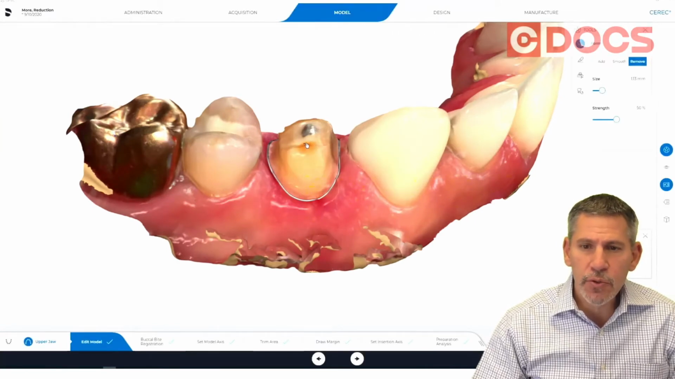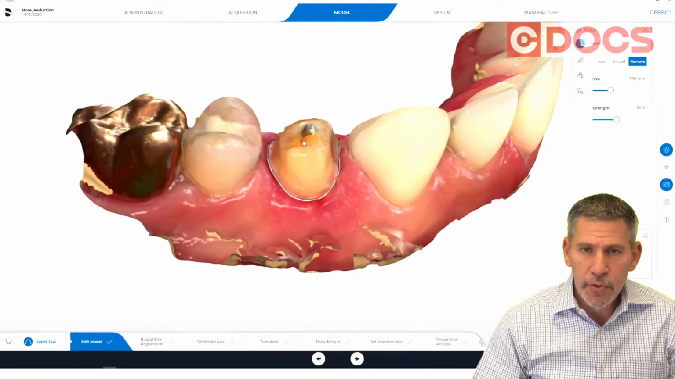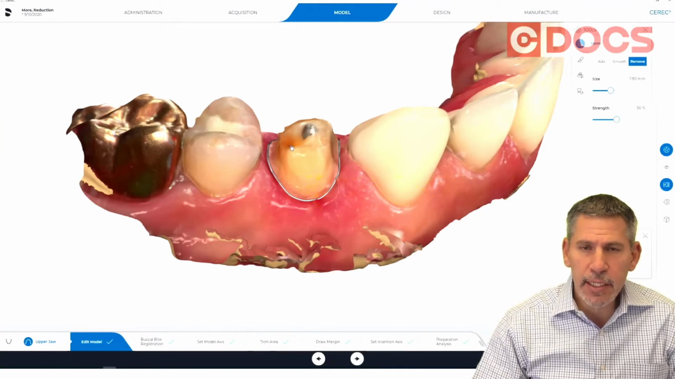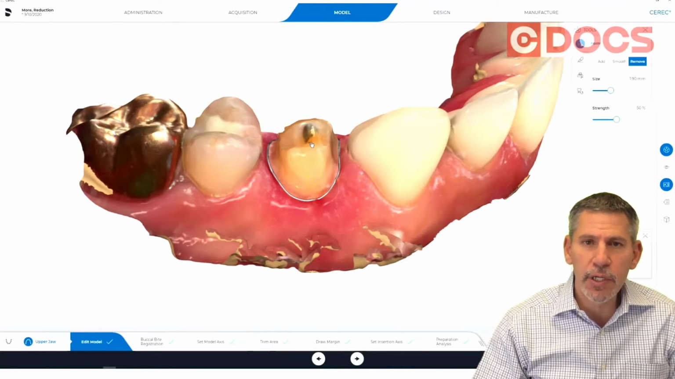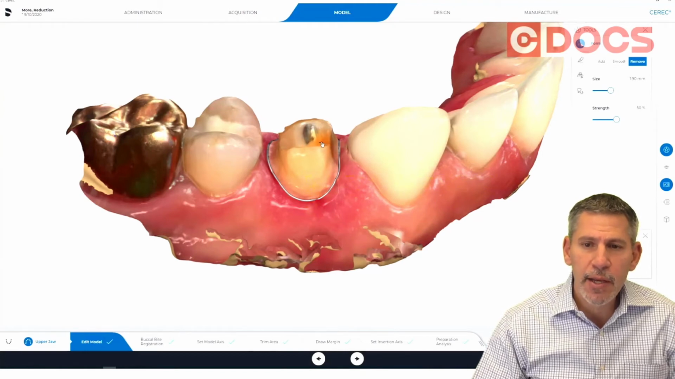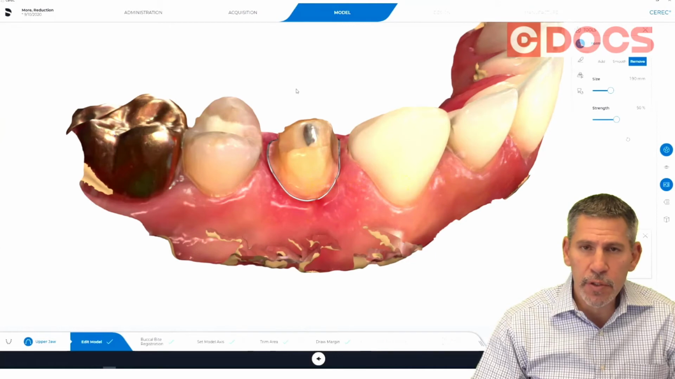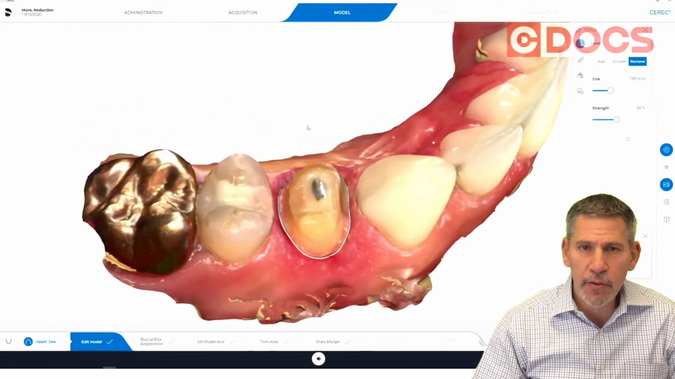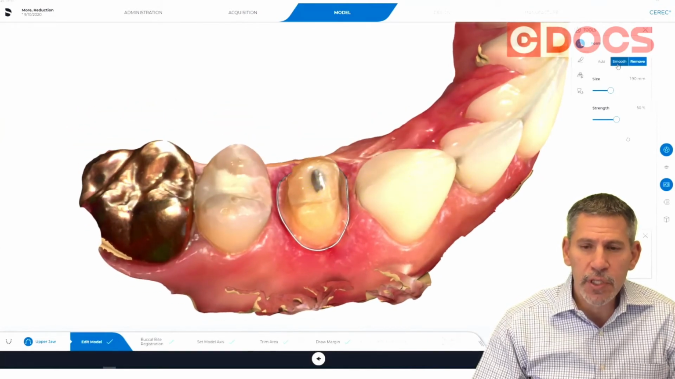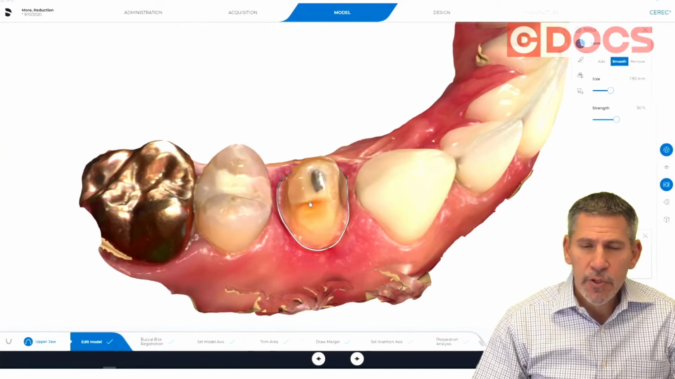We're just going to use the edit tools, and I'm going to use the remove tool just to simulate the type of reduction that I would like to ordinarily do on this sort of a prep. Now, absolutely, if this were a real case, a real patient, I would reduce the tooth in the mouth. I would not use the edit model feature to do this. This is just for this simulation. So we've reduced things enough.